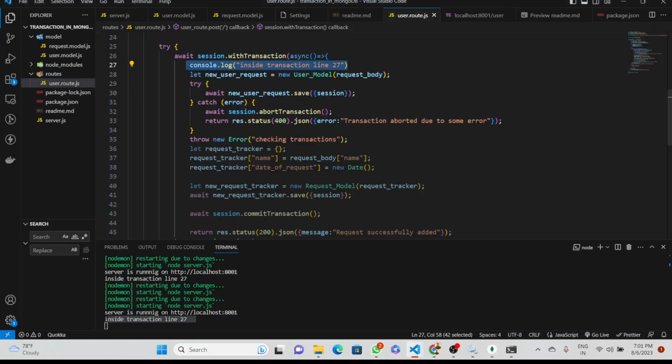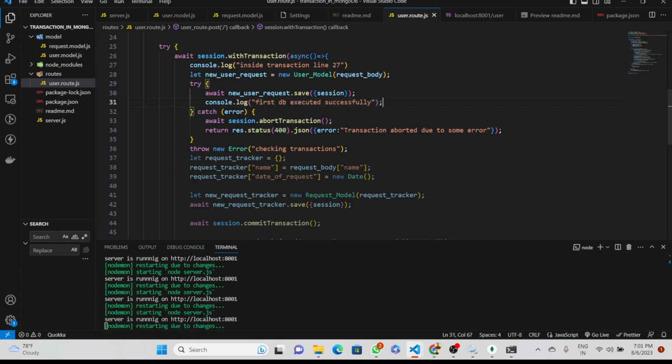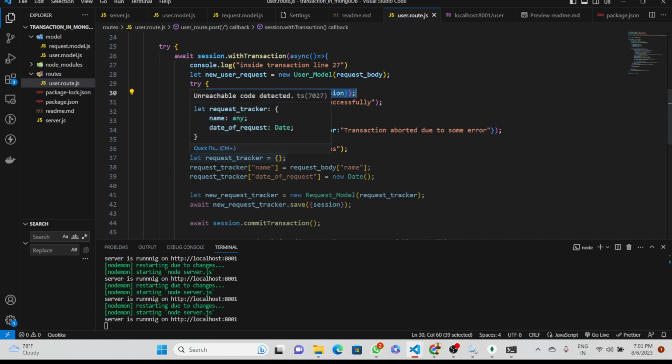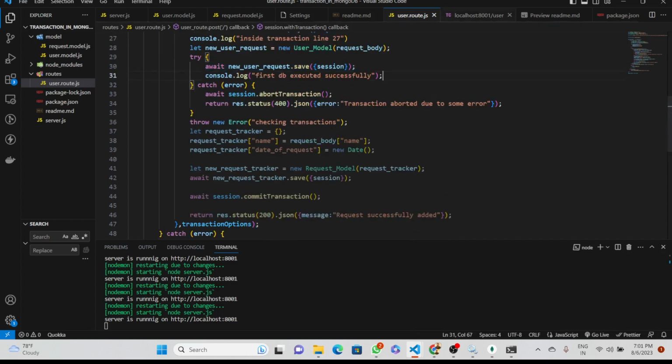Okay, so if you have some doubts, then we can console something here as well that will indicate that this first DB function was successfully saved, DB executed successfully. Okay, so that we can check that this was successfully added. But after adding this request, while going to the next request, if any error occurs, then the transaction will be aborted and nothing will be saved. Okay, we will be checking that only.